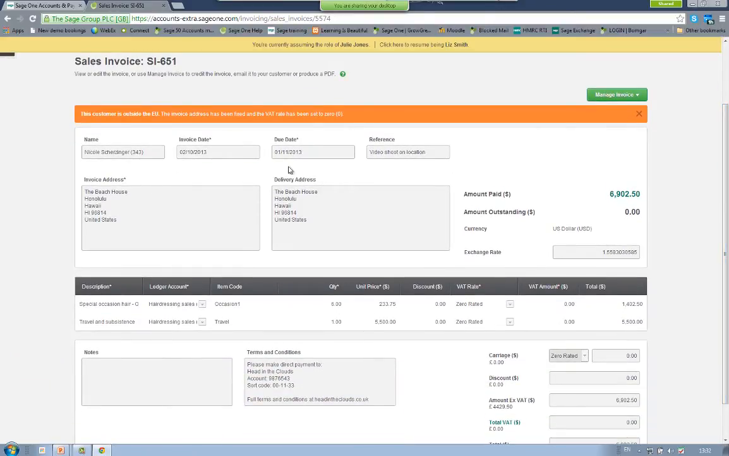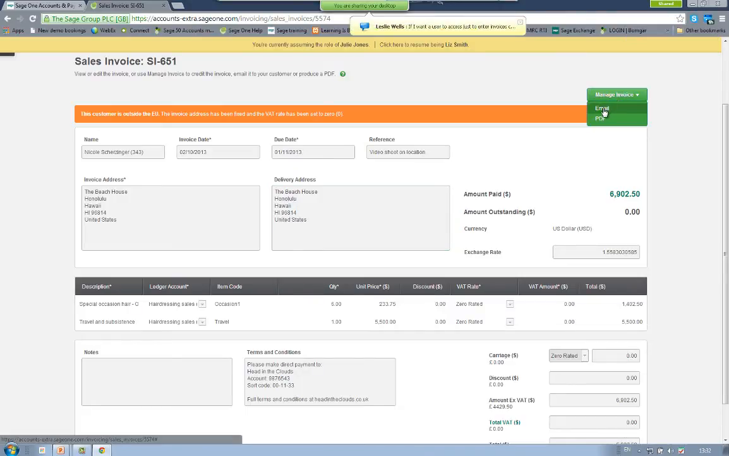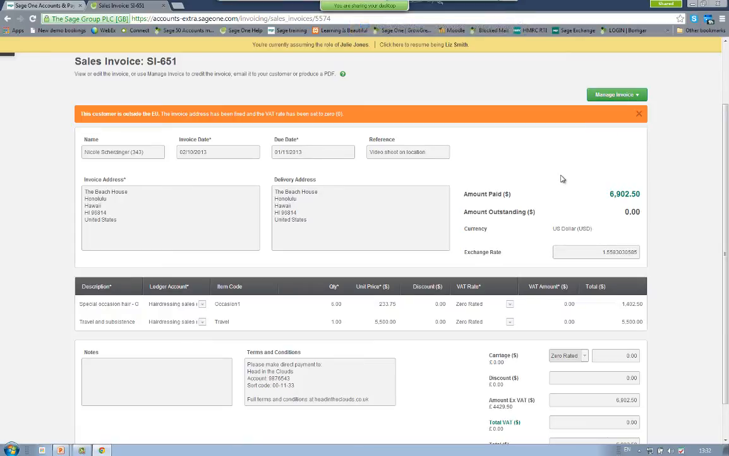you'll see the layout of the invoice. I have the ability up the top to manage the invoice. So email or PDF, so I will PDF it in a moment just so you can see what that looks like. But you'll notice that this is an invoice. This customer is based in the US, so we have produced this invoice in dollars at the relevant exchange rate at that point in time. Obviously it has been paid.